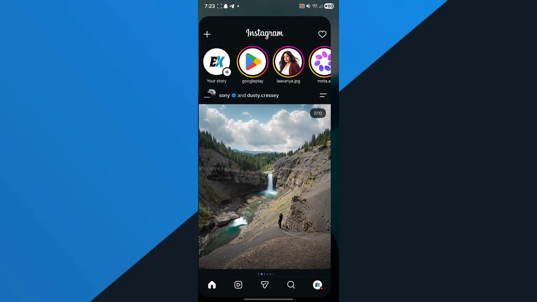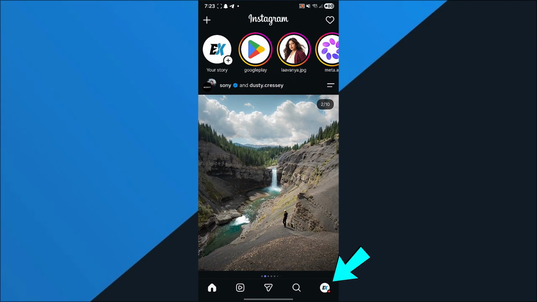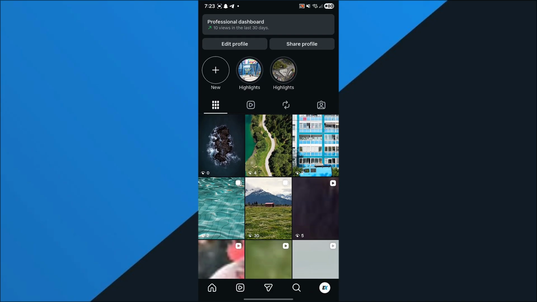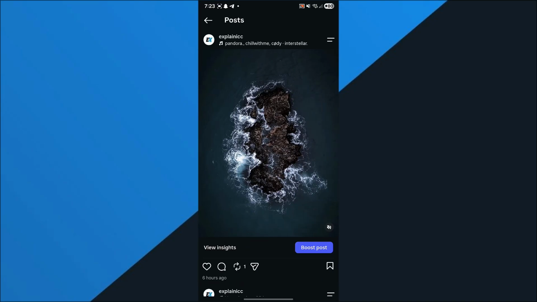Open your Instagram app on your phone. Now, tap your profile icon in the bottom right corner to go to your profile. Once you're on your profile, scroll through your posts and find the post you want to check. Tap on the post to open it.